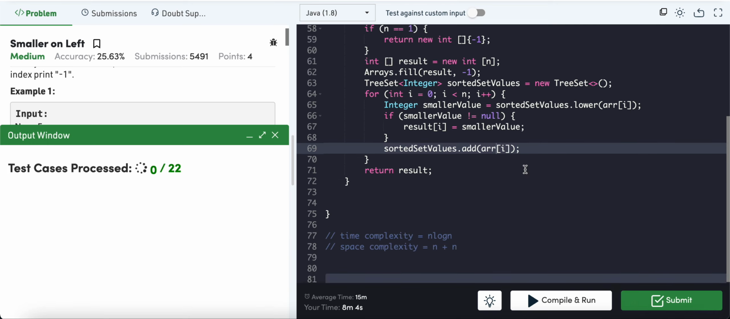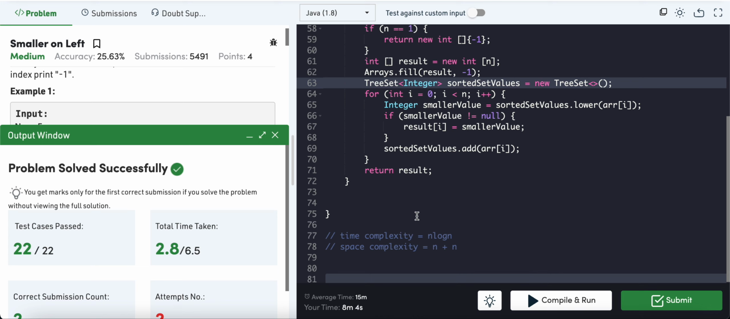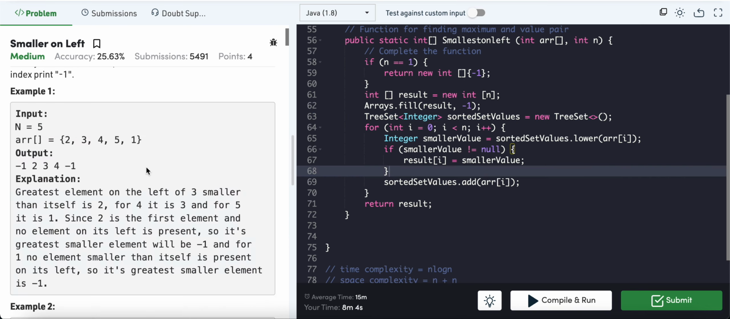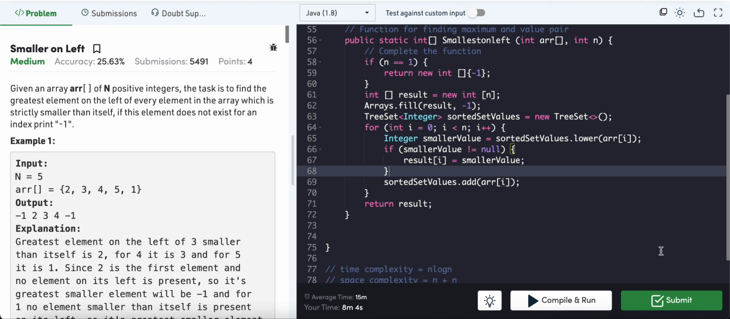So once more, the time complexity will be O(n log n), as there is sorting happening inside the tree set. The space complexity will be O(n) for the result, plus O(n) for this tree set. So that's the solution for today's problem of the day.